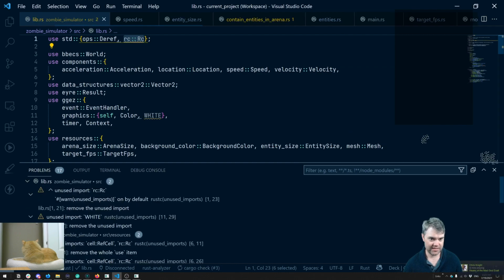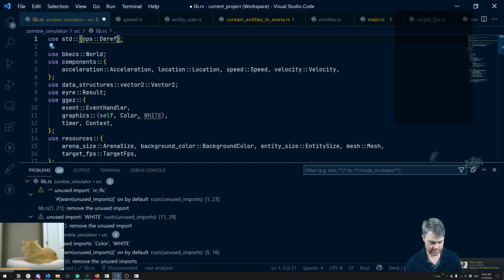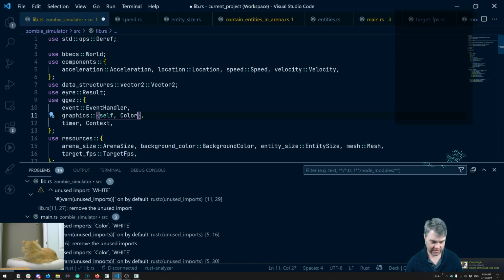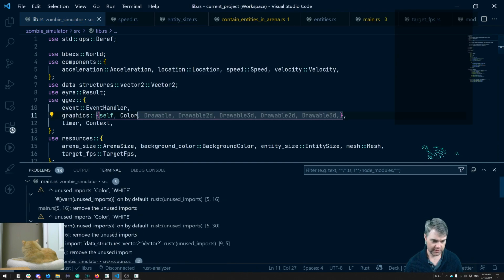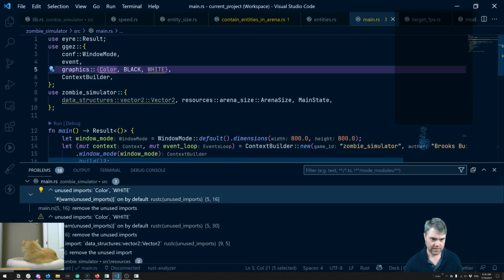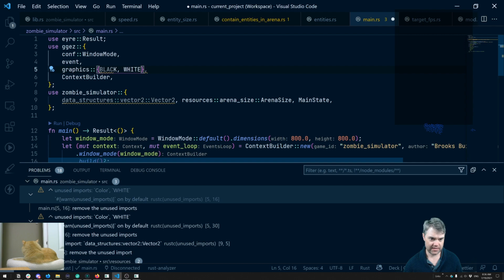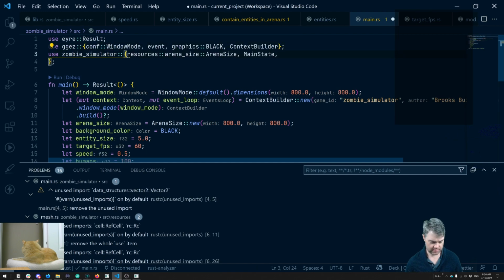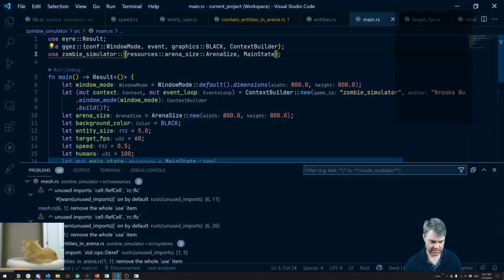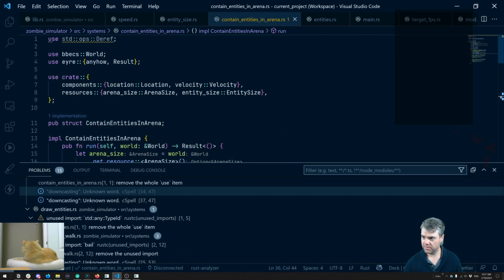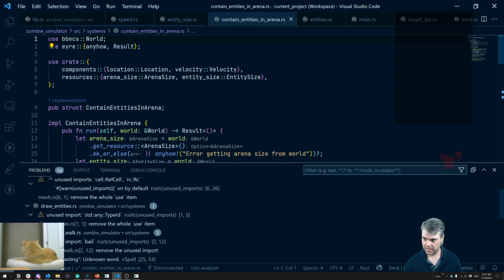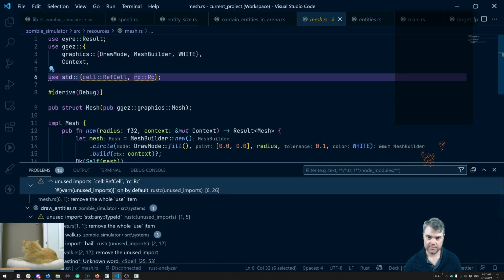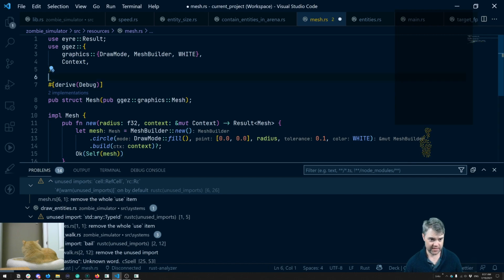And I don't think we need RC here either. No. Okay, we don't need that color. Okay, nothing else in here. Okay, that goes away. Okay, we're in main now. We don't need to use this. Okay, everything's gone in there. How about you? Don't need to use this deref. Okay. Don't need to use any of this.